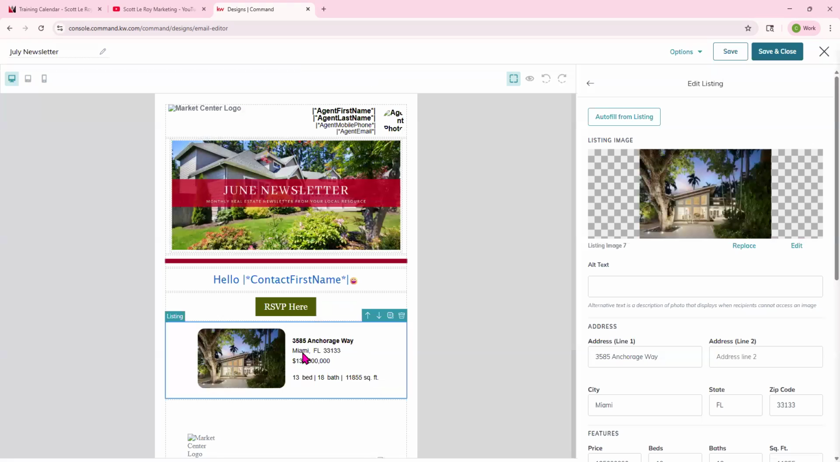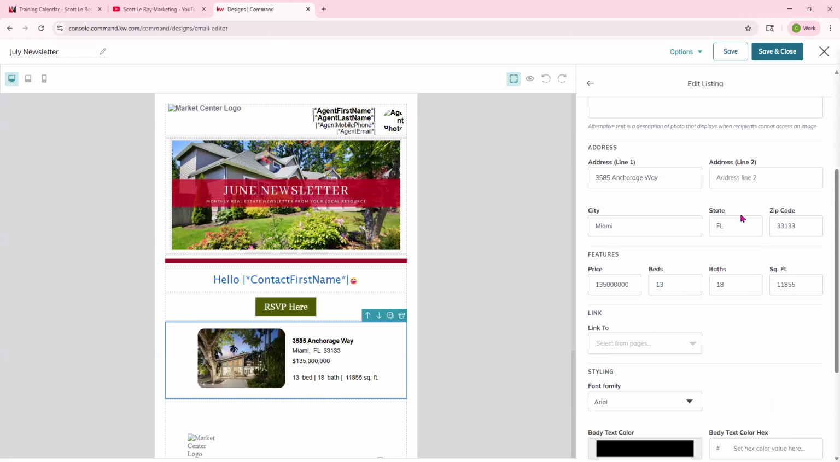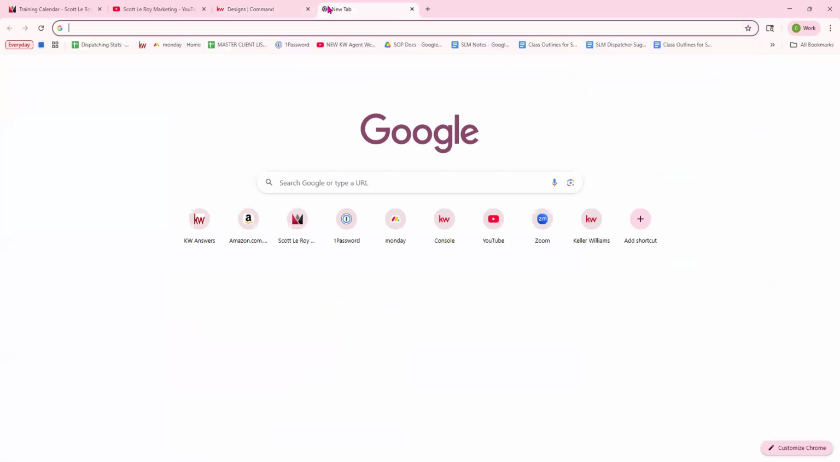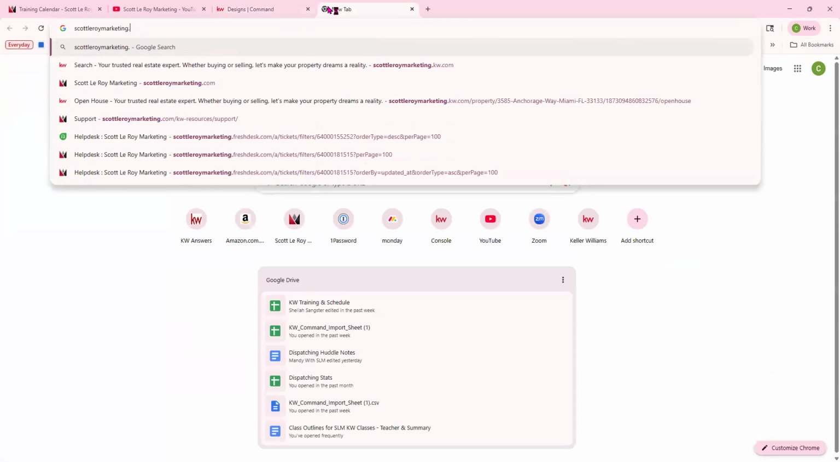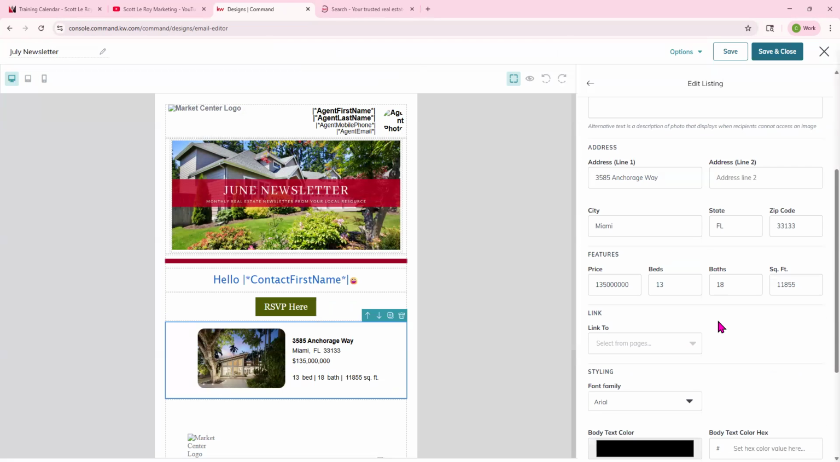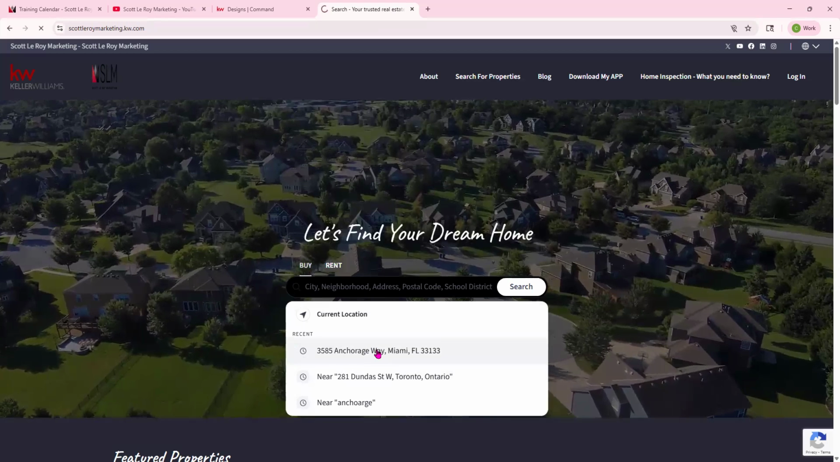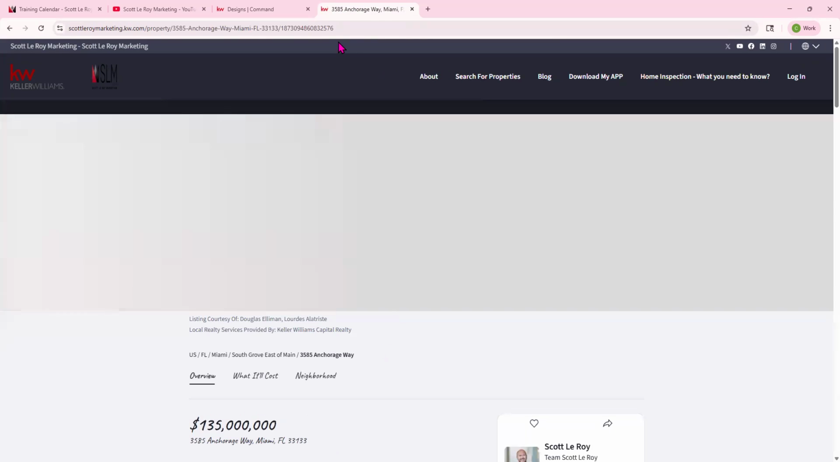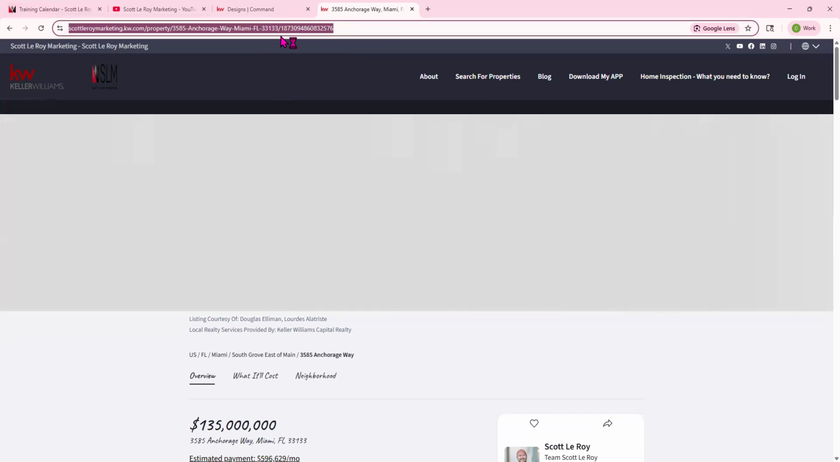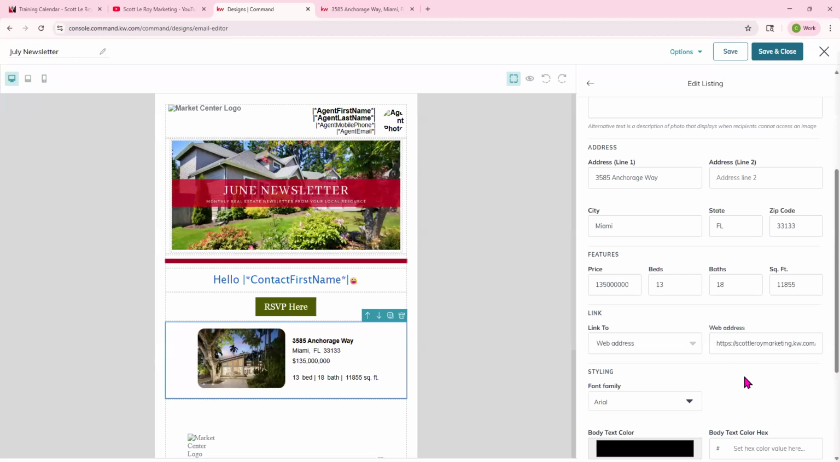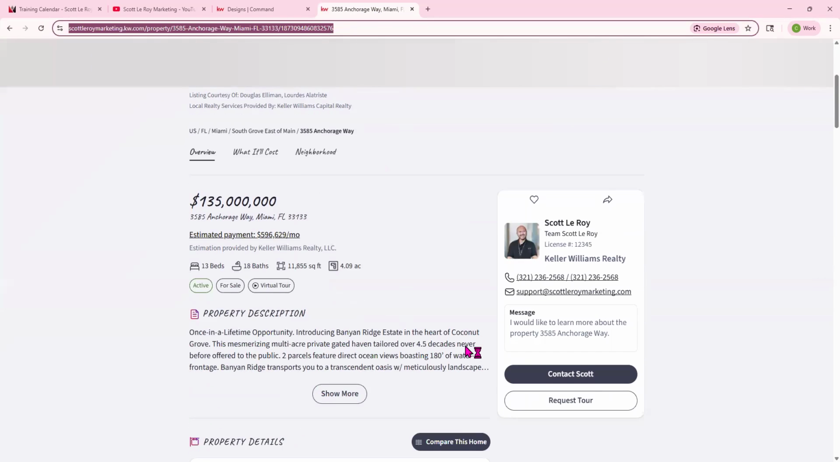It's going to plug in the address, the home price, the bedrooms, bathrooms, and square footage. I can go through and make any adjustments if something pulled incorrectly. I can link that. So I do have the URL option. Let's say we wanted that to go directly to the property page on our website. We can go ahead and do that. So I'll just grab this URL from our website and we'll plug that in there. Now, when they click on this in the email, it's going to redirect them to this page on our KW website.